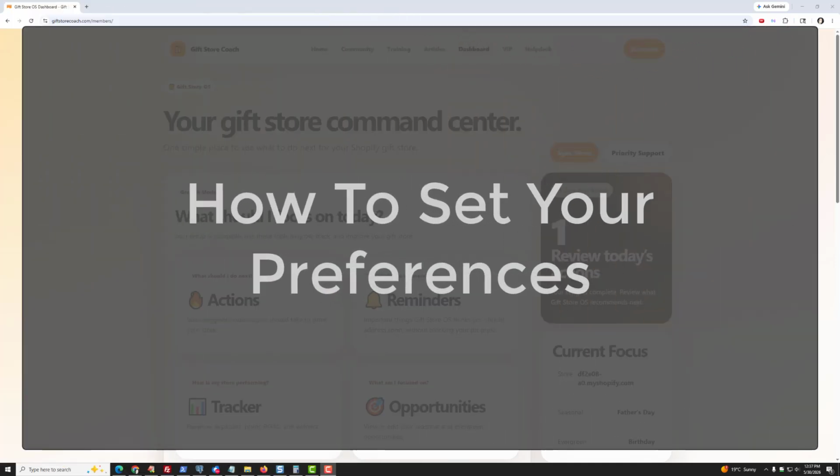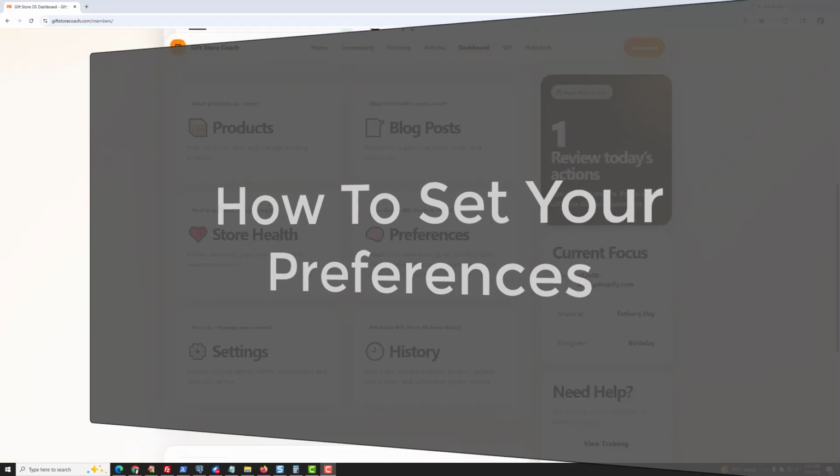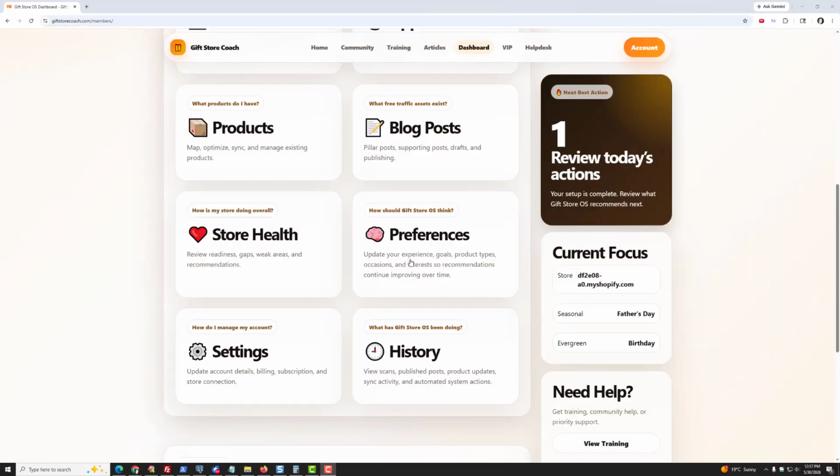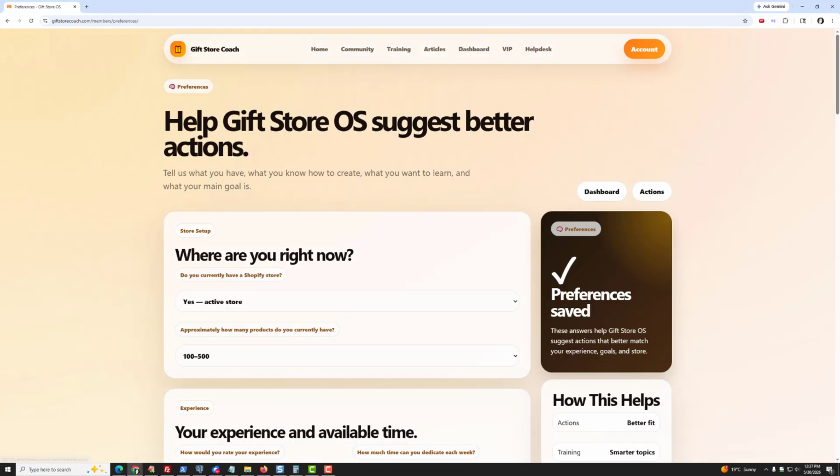Okay, in this video I'm going to show you how to set up your preferences. So when you first join, you have to do this, but you can also edit them at any time. It's right under preferences, and this is where you're going to update your experience goals, product types, occasions, and interests so recommendations continue improving over time.